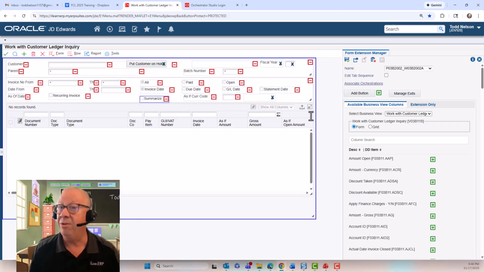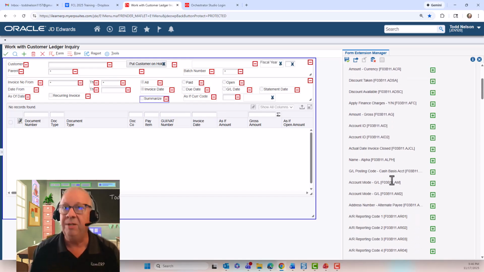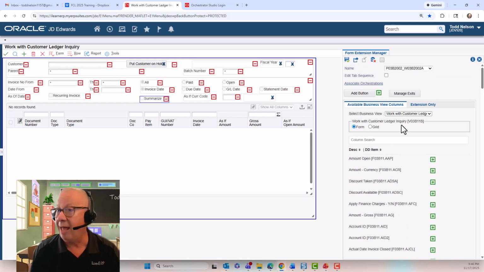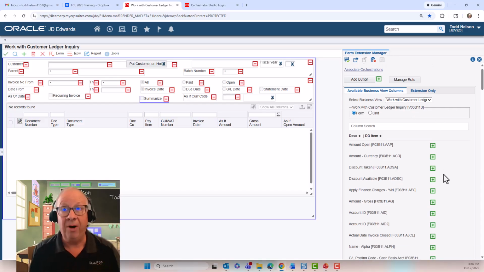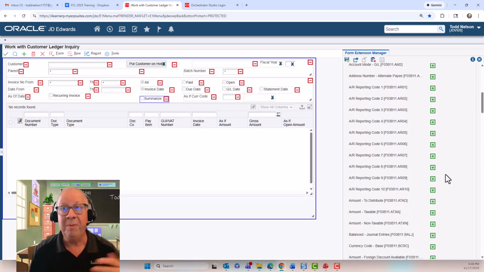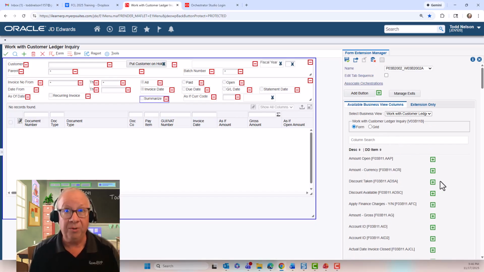Additionally, we could also add to the fields in the header, but not just the header, also to the grid, based on the business view within this specific application and form we're looking at. Over here on the right, you'll see that it shows the associated business view for this form. As you know, not all applications show all of the fields that are part of an associated business view. But with the use of the Form Extension Manager, we can add any field that is a part of that business view, and those can be added to both the header or to the grid.